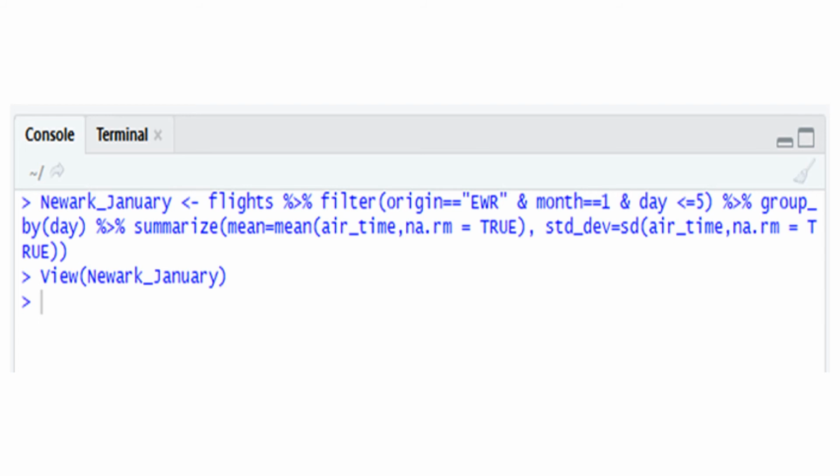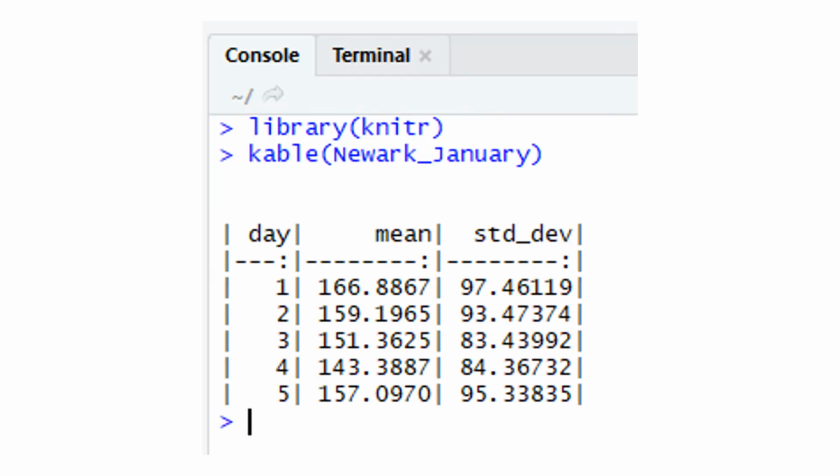So just to go through this again, we assigned a new data frame for my flights, which is the flights New York City 13. We filtered through a different set of commands here, and then I'm going to view it to show the actual result from it. And that's what you got here. Okay, so this is day 1, 2, 3, 4, 5, the mean air times and the standard deviation.